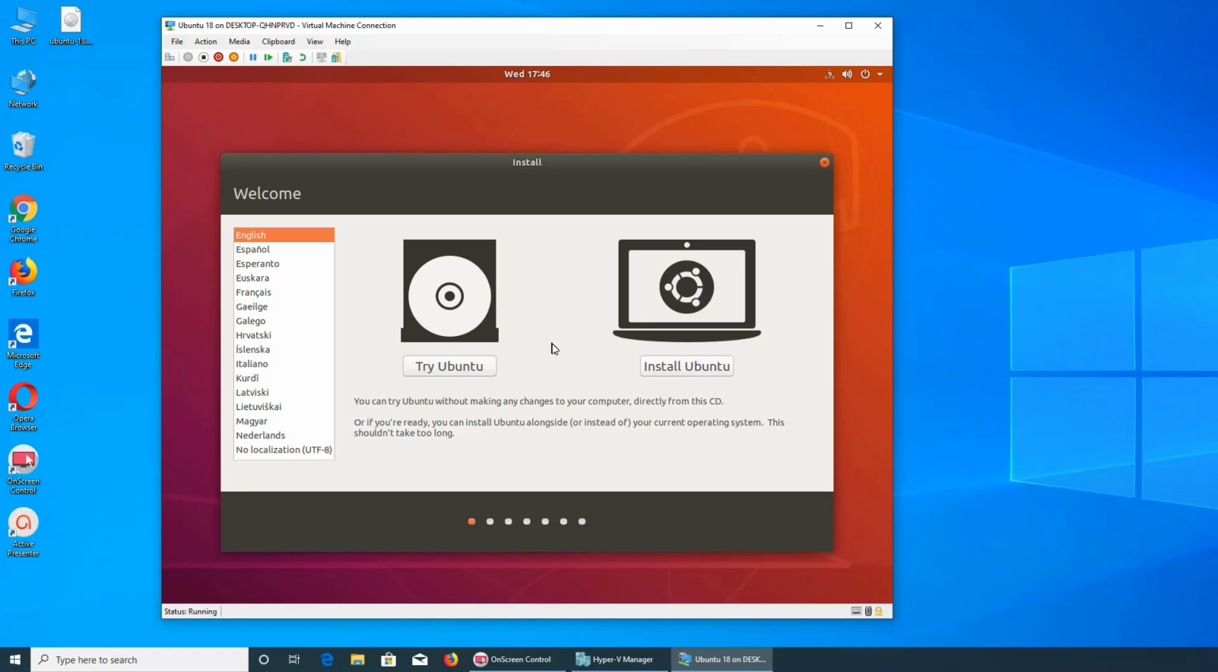Basically, the machine is thinking that it's a real computer, so it's thinking it's in a CD and we can insert the CD and run it from over there, or for that matter from a USB. But since we want to install it in a virtual machine, we're gonna select install.